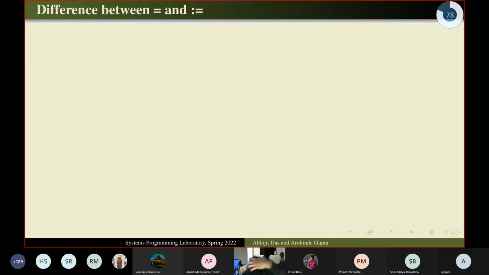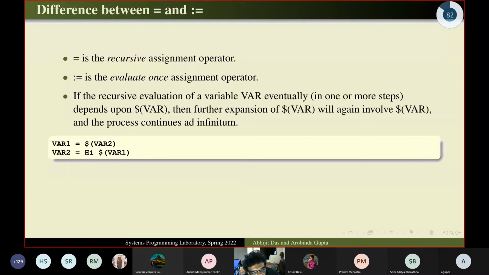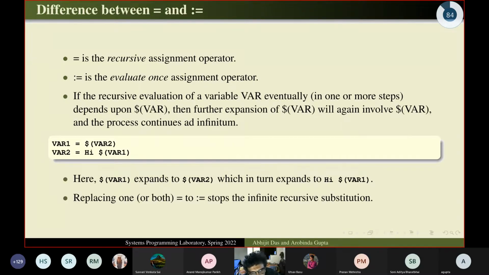Okay, so shall I leave it to you? The difference between equal to and this. This is a recursive assignment. Maybe you just read it. Okay.